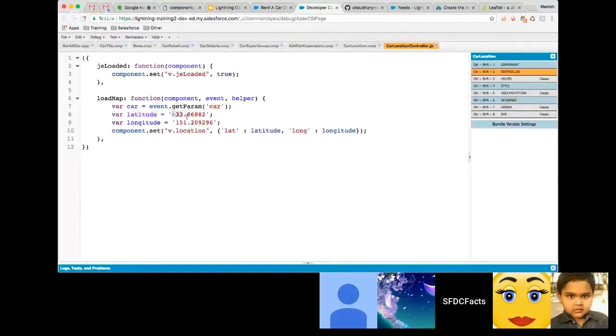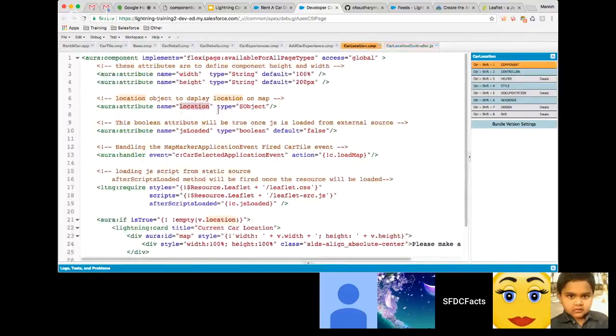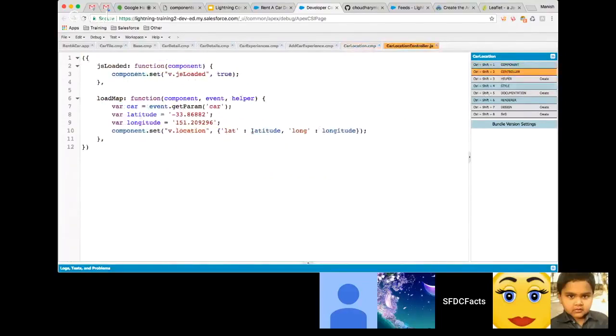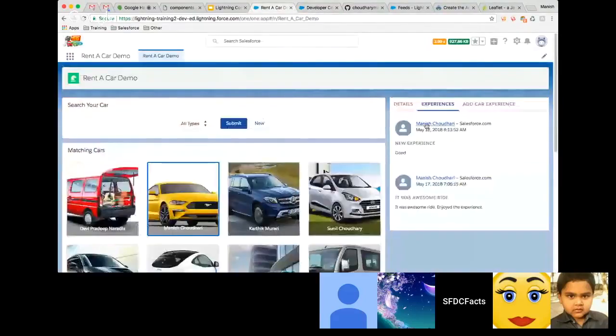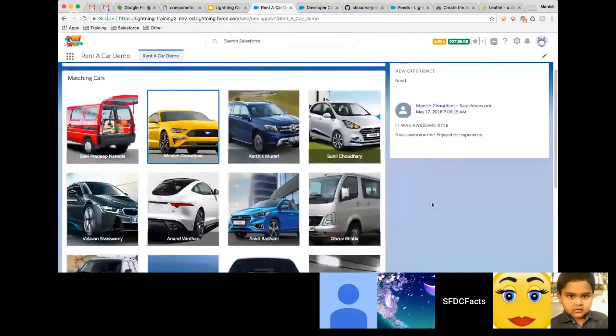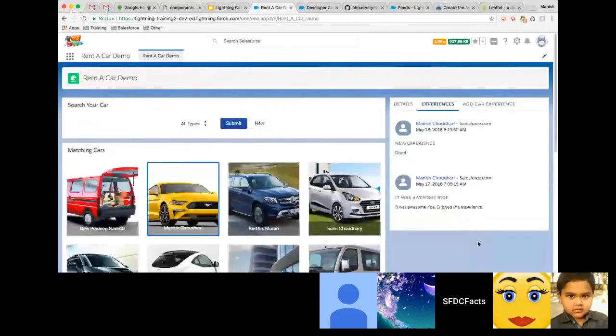Once you get that, we'll be doing more code here. But for now, I'm simply hard coding the latitude and longitude here, and then I'm setting the v.location here. This is the sObject record, which is holding the latitude and longitude for our currently selected car. For now, since we have hard coded it, it should display some location on the map. But the last thing that we need to do is add that car location component on this application page.